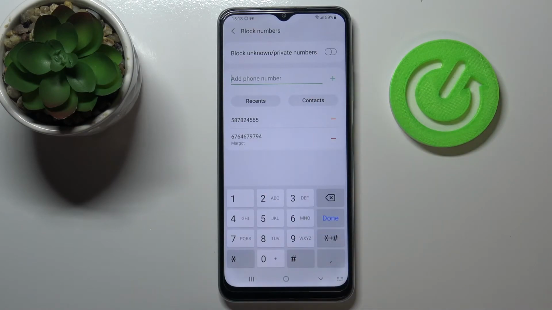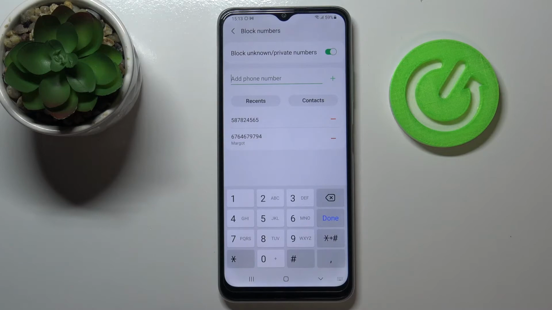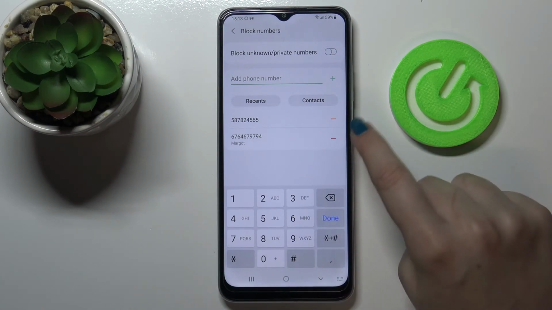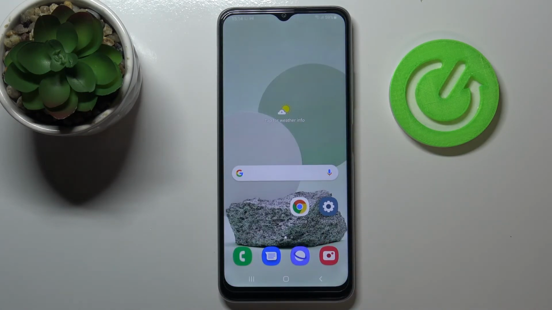What's more, we've got the option block unknown or private numbers, so after activating that, your device will actually block all unknown calls. Of course, you can turn that off whenever you want to, and if you would like to unblock the number, just tap on this minus icon to turn it off, to turn off the blacklist.